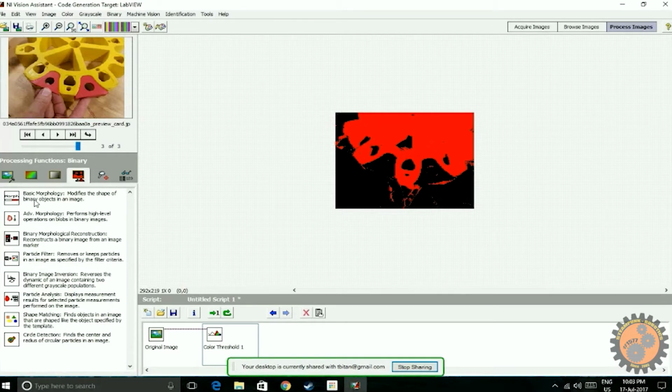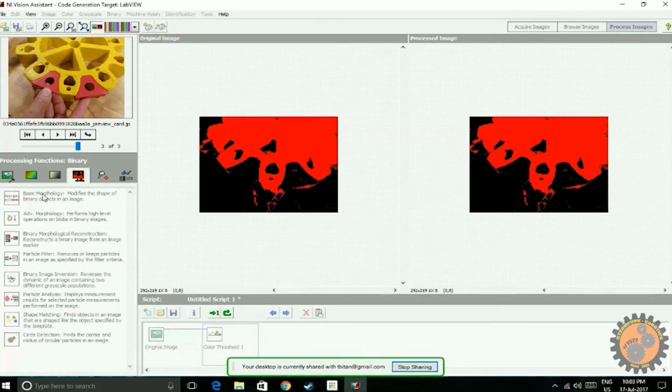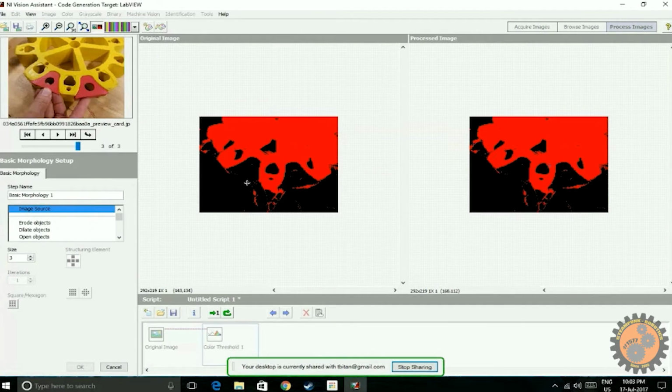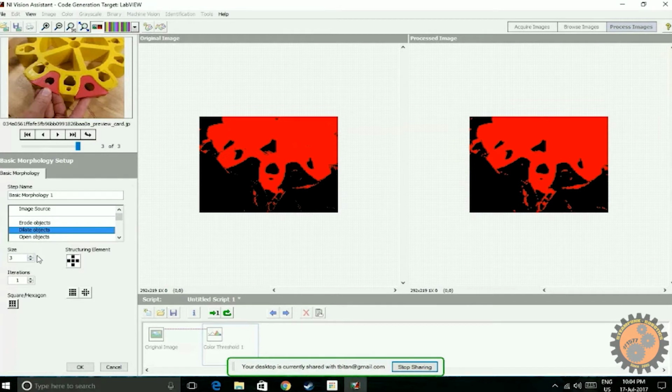So first thing I want to do is take the basic morphing, and here I can see the original photo on the left and the one that I'm gonna change, the leftovers, on the right. So I want to take dilate, and this will make everything a little bit more prominent so I can see it later on when I'm changing stuff around.